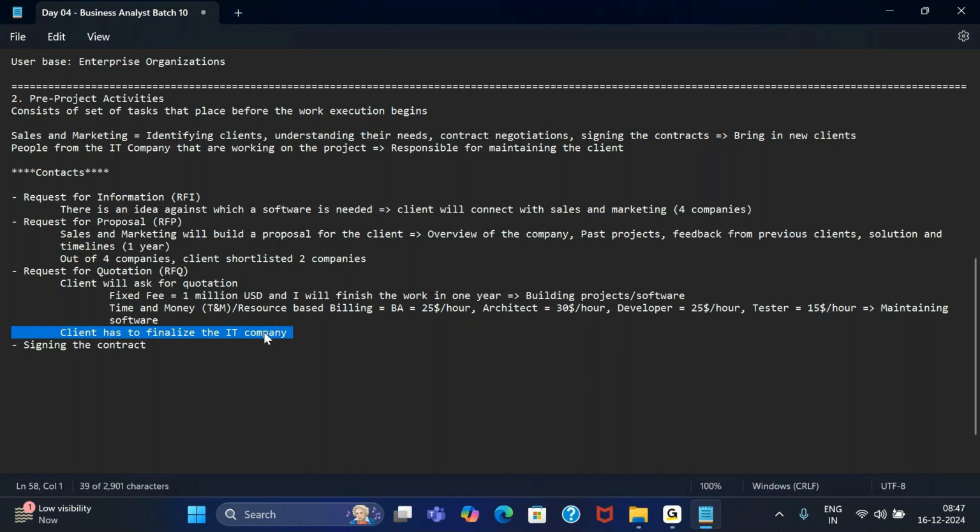Okay. So it is not mandatory that client has to finalize only one company to work with. Client can finalize multiple companies. Usually they don't go beyond two companies because it becomes difficult to manage as well. It becomes an overhead. So in ideal situations, client will work with only one company. Okay, but in some instances they may work with two to three companies as well. Okay, but they don't want to go beyond two to three companies because it will be difficult to manage for client as well.